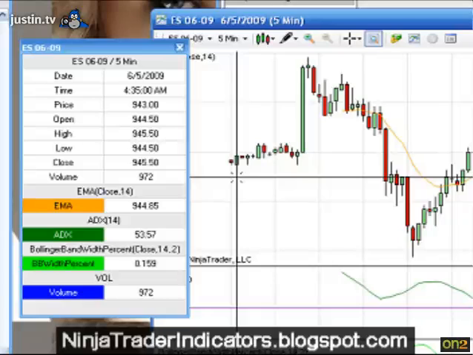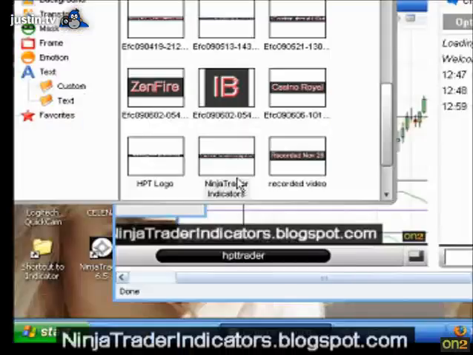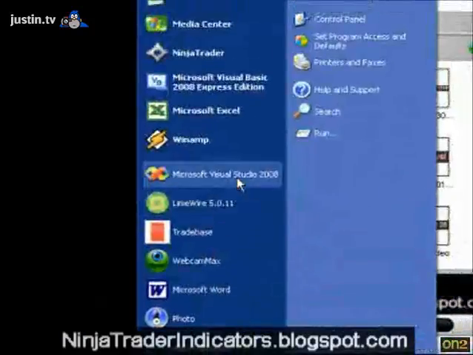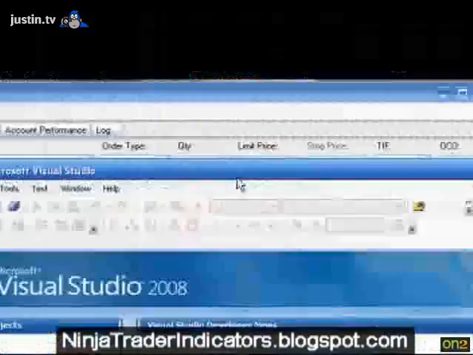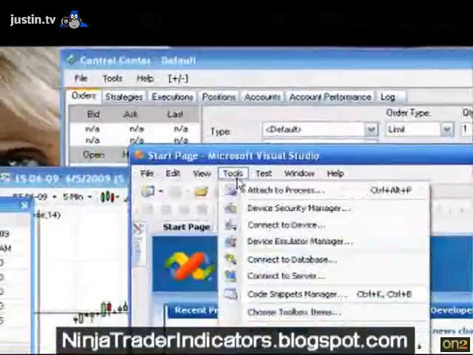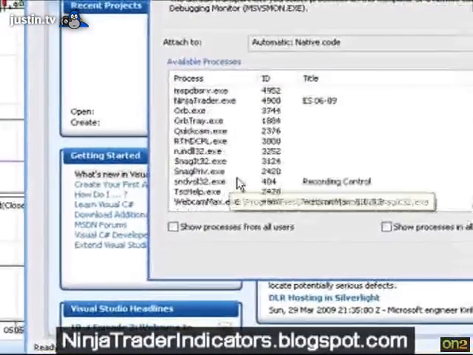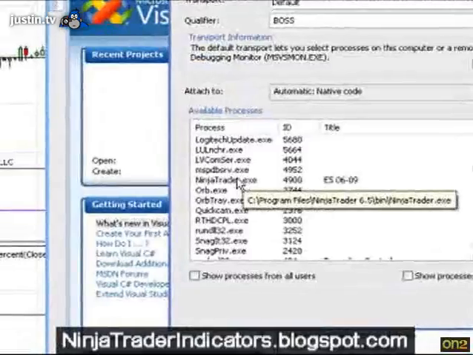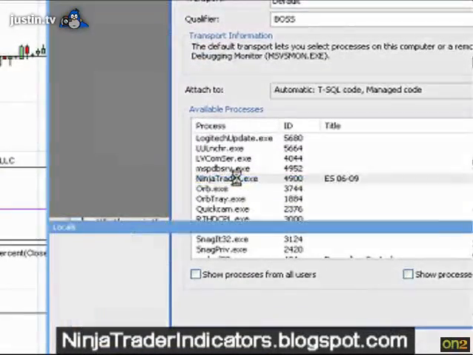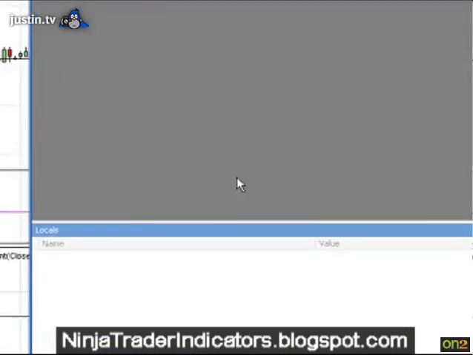Okay, now you're going to need to open up Microsoft Visual Studio 2008 or 2005 Professional Edition. The Express editions will not work for debugging. Go to Tools, Attach to Process. Go down to the NinjaTrader EXE, double click. You have to have that chart open.